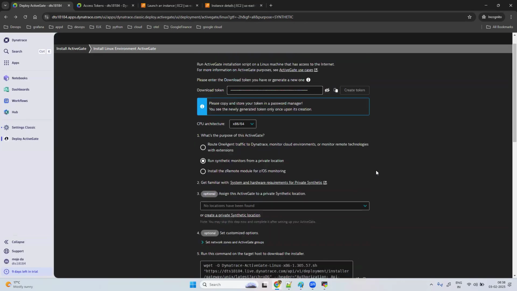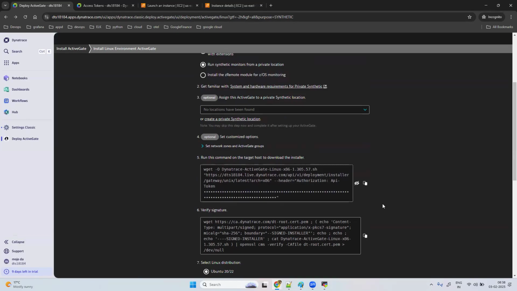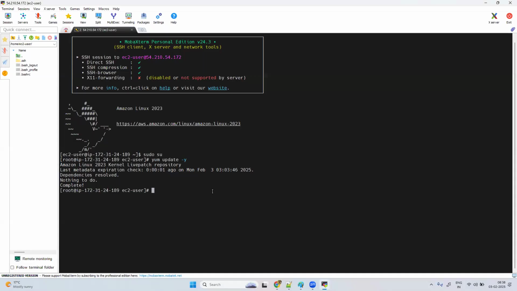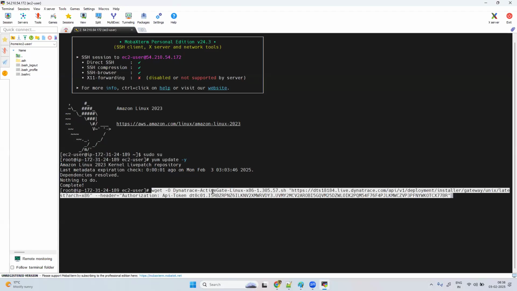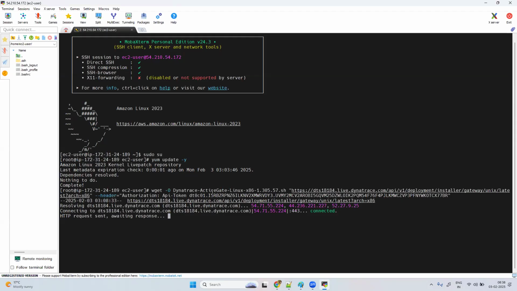Okay, token created. Now what I can do is copy this. This is the token that we have created. We are passing the token and copying it, similar to the agent installation. And it always requires root access.